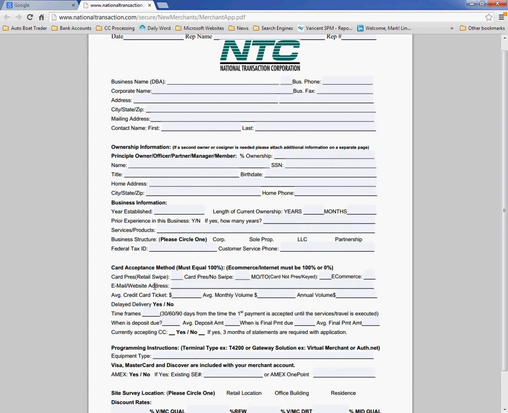The next section is just your email address and your website address as well. This is where we need to estimate the credit card average ticket, the monthly volume, and the annualized volume. For travel agents specifically, this is the delayed delivery time frames. If the trip is 30 days out, 60 days out, 90 days out, we need to estimate that. How much is the deposit, when it's due, average deposit amount, final payment amount, and so on. And if you are currently accepting credit cards, we always need to see 3 months worth of statements.